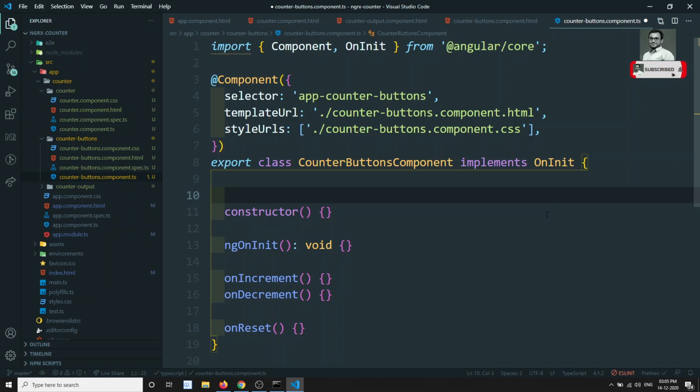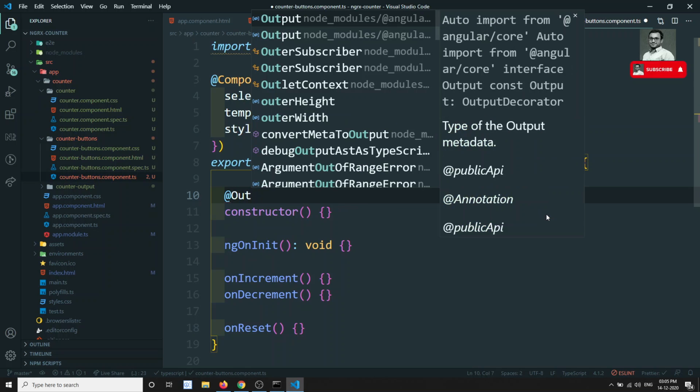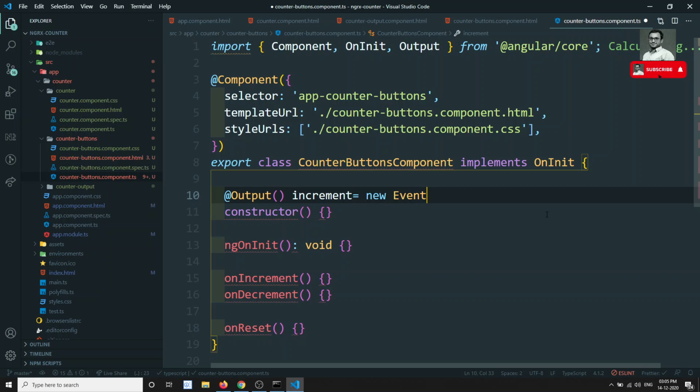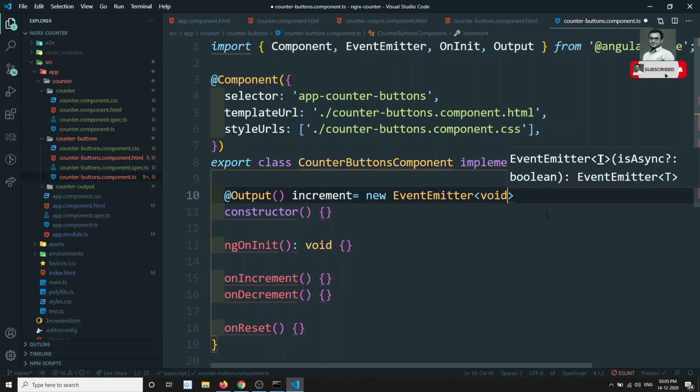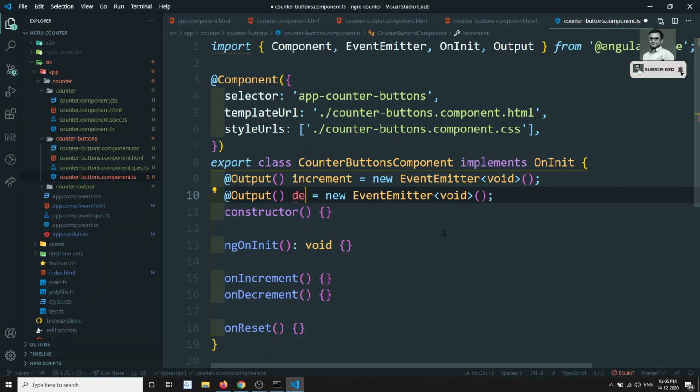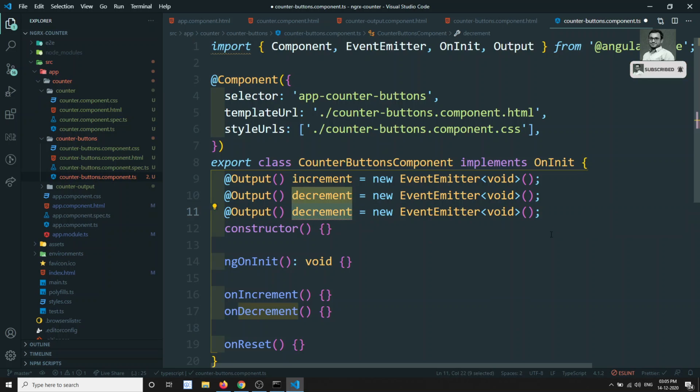So first what I will try to do, @Output. The name of the event for the increment is increment, equal to new EventEmitter of void. So I will not send any data. In the same scenario I can write decrement, and in the same scenario I can write reset. So I have created three types of events.